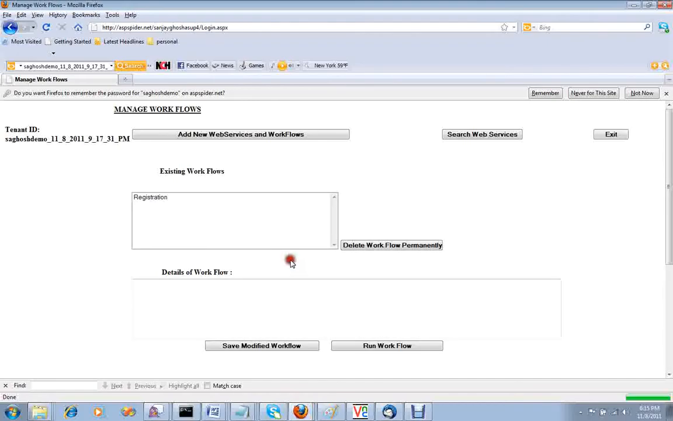If you log in, then it will take you to the manage workflows screen, where you can see the tenant ID is showing. This is the unique tenant ID. It will show all the time as long as this tenant is logged in. We can see several buttons here: add new web services and workflows, and then delete this particular web service permanently.